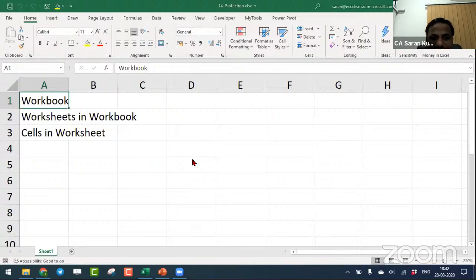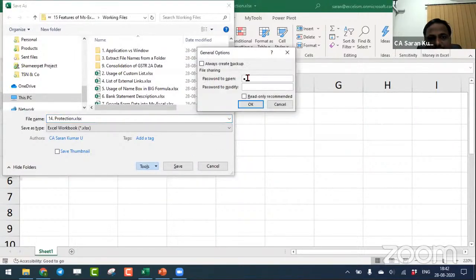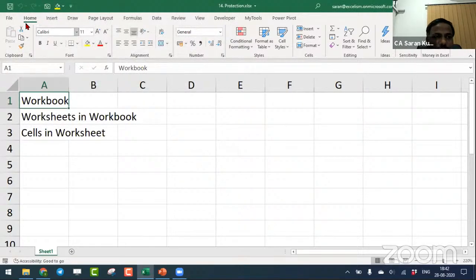While you Save As, I pressed F12, are you finding Tools here? In that, are you finding General Options? Here also you can put a password. Anything is fine. Since the password is already there, it came automatically here. If you want to remove the password, simple.